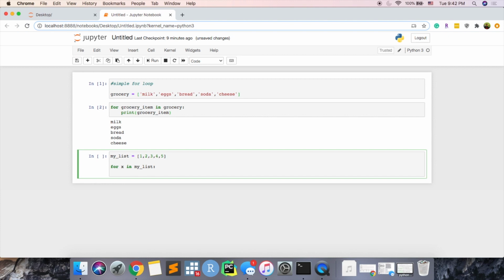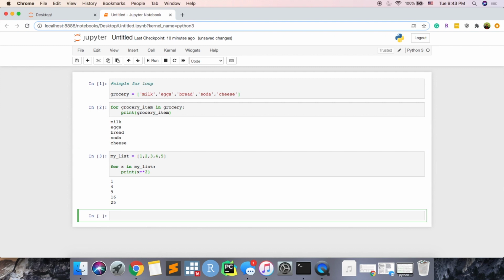make sure the indentation's correct, and then we're just going to say print x, and then to square we do 2 asterisks, which is exponentiation in Python, and then we're just going to square them. And so running that shows us each value.